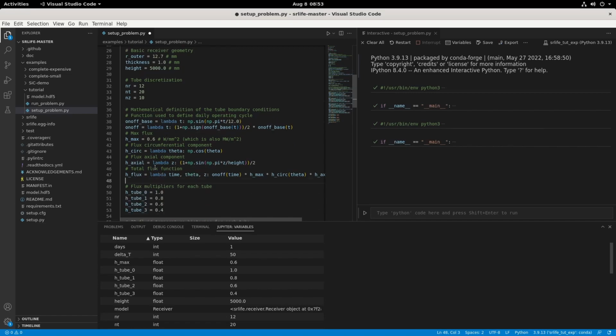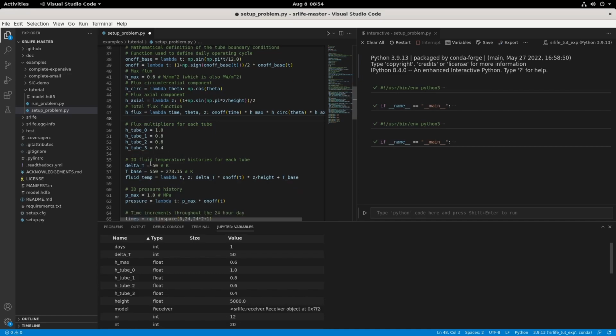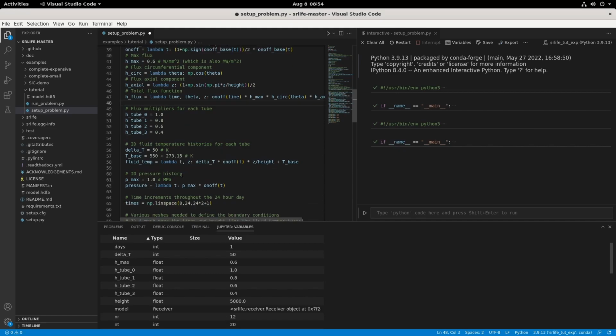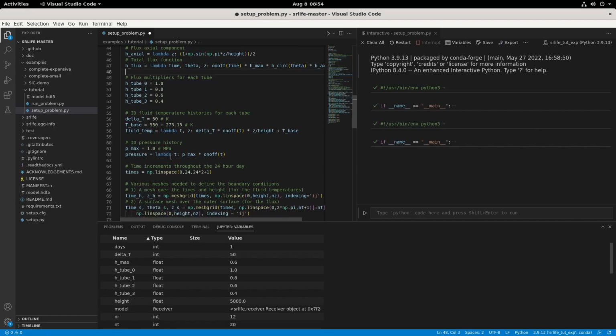And then these are all functions for specifying the flux and things like that, and we can get into that later. And these are just more functions for that. Function specifying fluid temperature, pressure.